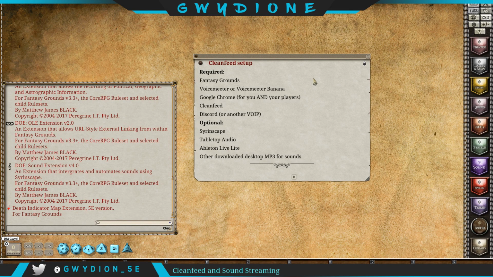Optional programs are whatever you want to stream with your sounds, and I'll show you some of these. I use Sirenscape, which is a great program. You can get some free sound packs at sirenscape.com. Tabletop Audio is actually just a website where you can trigger sounds directly from the website. Pretty cool and completely free. I use Ableton Live Lite to mix some of my sound programs and to load sound files. That's a separate program that you would have to buy or get a license for. And then also any other downloads or desktop MP3 sounds. So let's jump into Cleanfeed.